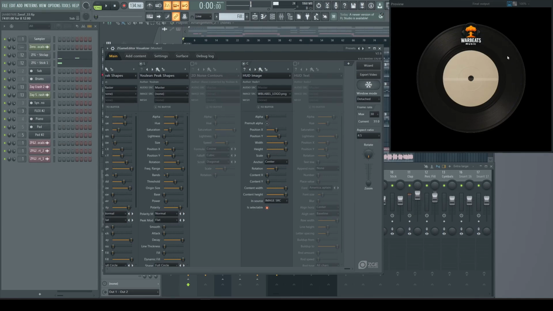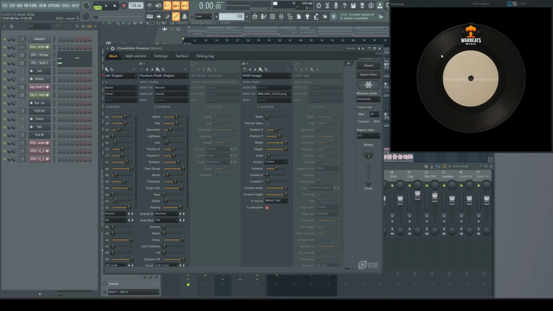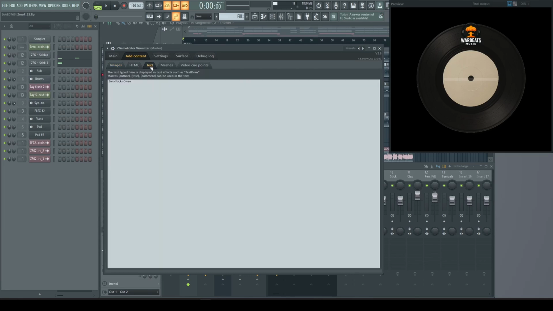Okay, so you can see it just kind of rotates around, but that's the basic thing, right? So now I want to add lyrics over this. And the lyrics in this case, you could place them wherever you want on the canvas over here. But the first thing we want to do is get the lyrics into the content settings. So in the visualizer, we'll go to add content and then text.